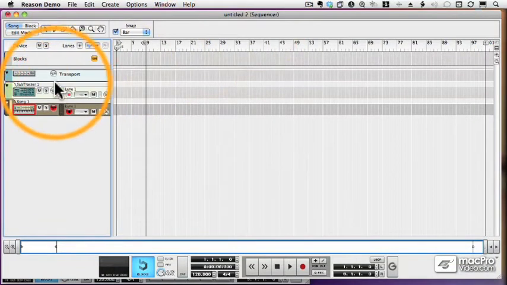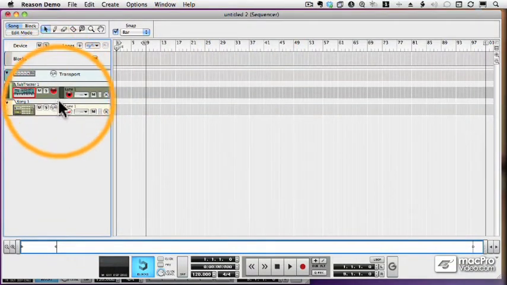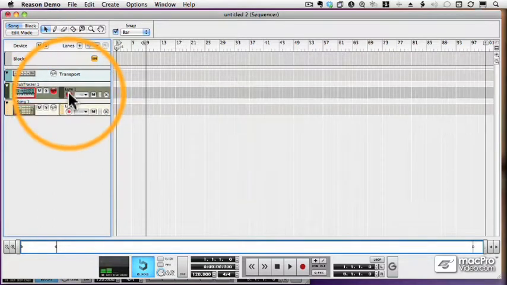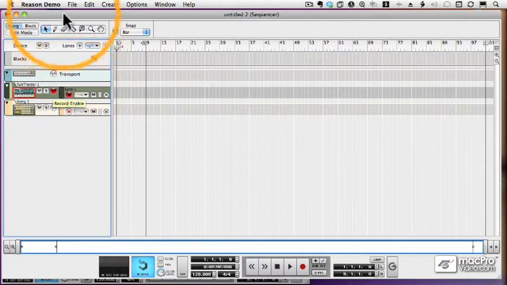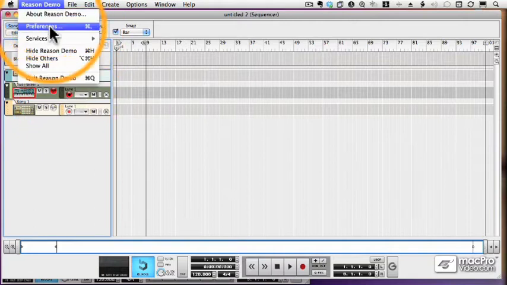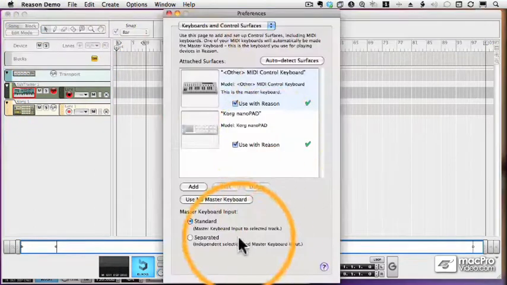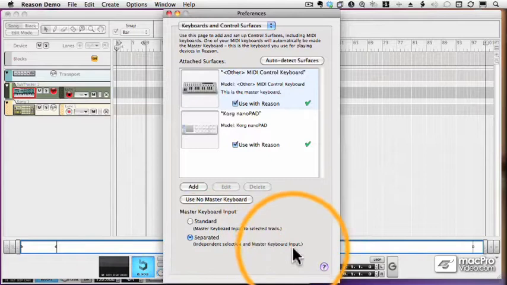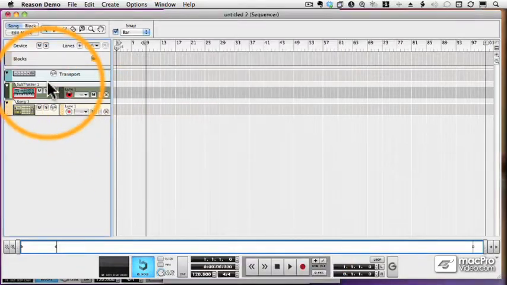You'll notice whenever we've selected a track, it's been automatically selected for recording. I select the Kong, I play that. I select the Subtractor, I play that. Now that's the default behavior, but you can change that by going under Preferences, looking under the Keyboards and Control Surfaces tab, and choose Separated, which means that the track you selected does not have to be the same one that's enabled for recording. Let's take a look.